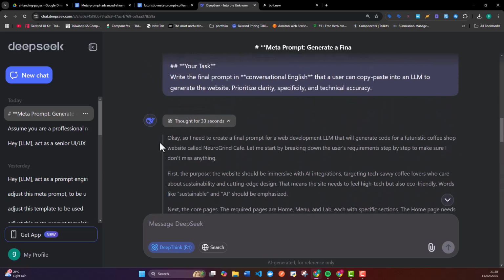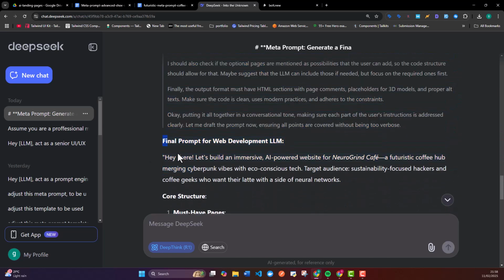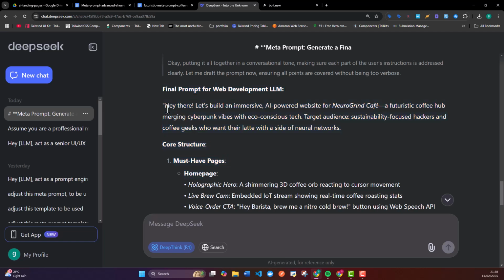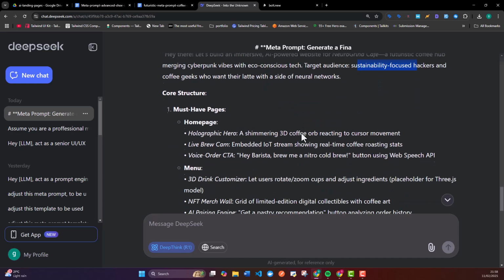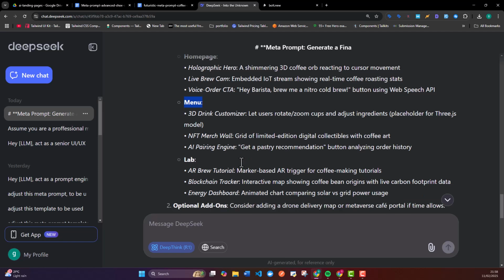Right here, DeepSeek is thinking through, as you can see, and then right here we have the final prompt. The final prompt sounds like, hey there, let's build an immersive AI-powered website for Neurogrind Cafe, a futuristic coffee hub, merging cyberpunk vibes with eco-conscious tech. Target audience: sustainability-focused hackers and coffee geeks who want their latte with a side of neural networks. And here we have must-have pages. These are the pages, and that's why we have those there.